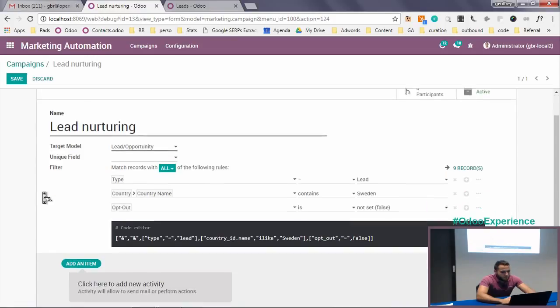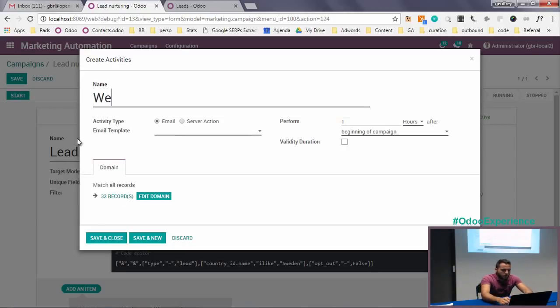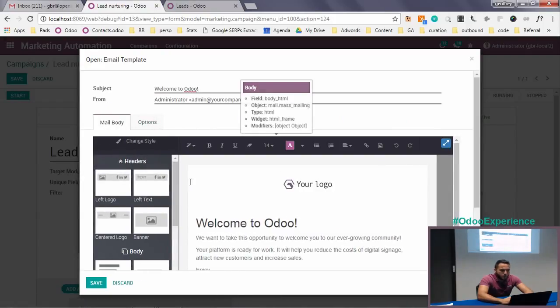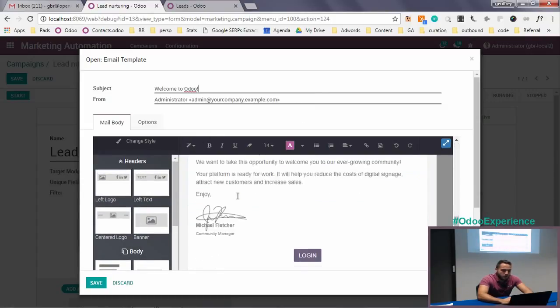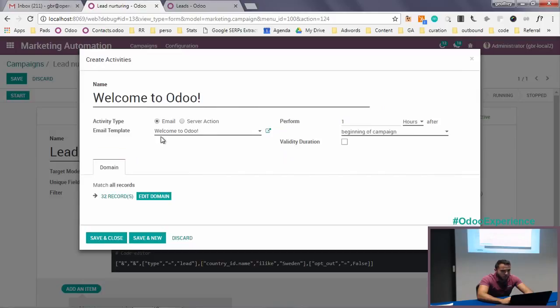So let's get started. Let's create a first email. Let's say I want to welcome my new leads with a nice first email. With my email template, if you're familiar with Odoo and Odoo mass mailing, it works exactly the same way. You can create your template from scratch quite easily thanks to the building blocks, which are right here. You can customize your email very easily. Okay, this is my first email.